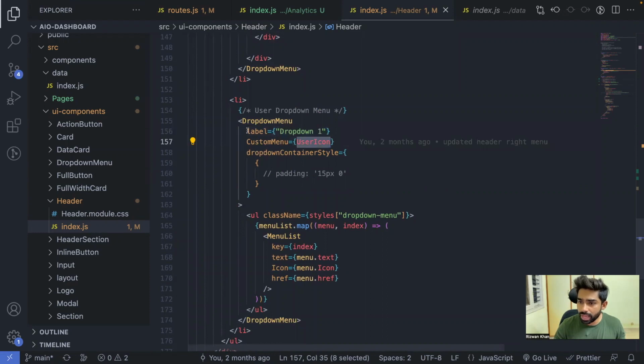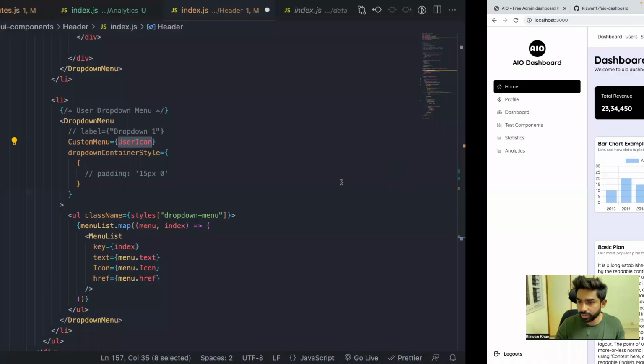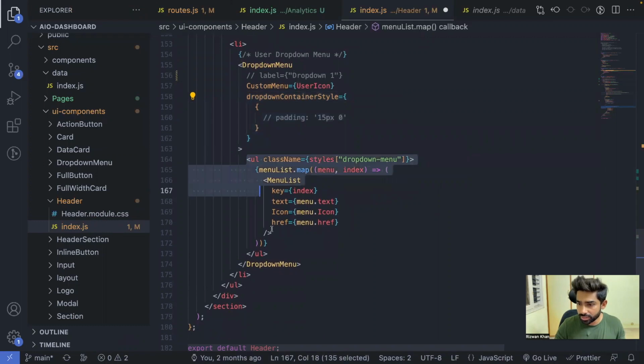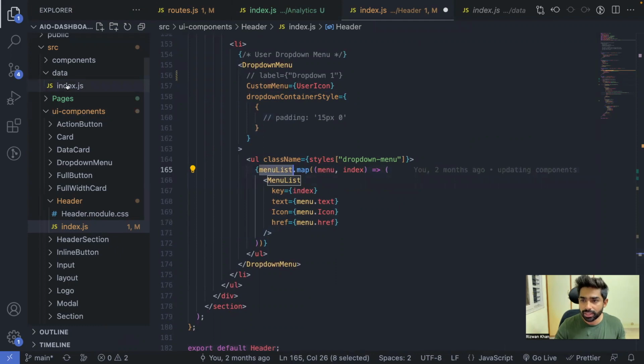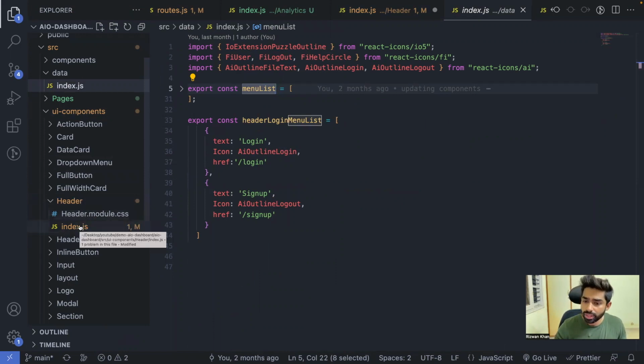And then, I have given a label as well as a custom menu, but you cannot see the label drop down one because the custom menu has a higher priority. If there is a custom menu, then the label will be hidden. The custom menu is nothing but a user icon, that's why we are seeing this user icon over here. It has no inner style for the container, but it has a list, which is the menu list. Again, you can find the menu list inside this data index.js menu list. So this was the important thing to mention here.